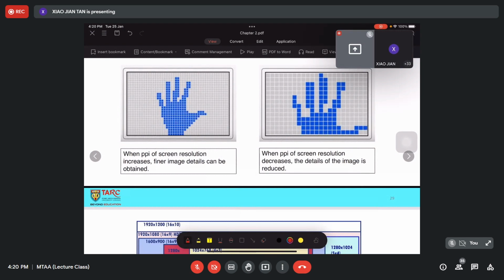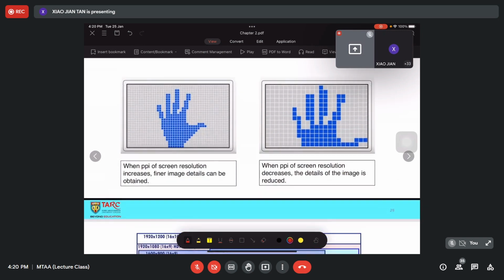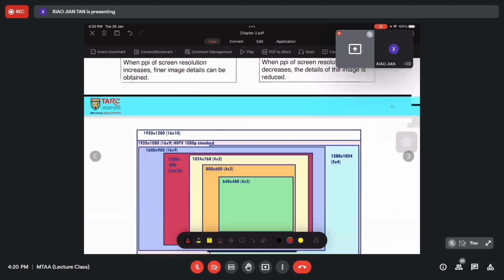When the PPI of resolution increases, more final image detail can be obtained. When the PPI of screen resolution decreases, the detail of the image is reduced. This is the same as the sunflower example. When you have a higher resolution, the details, the petals, the shading of the sunflower can be easily seen. But when you have a very low resolution, you will only see a blurry image, and when the resolution is too low, you cannot even make out what is inside this image.